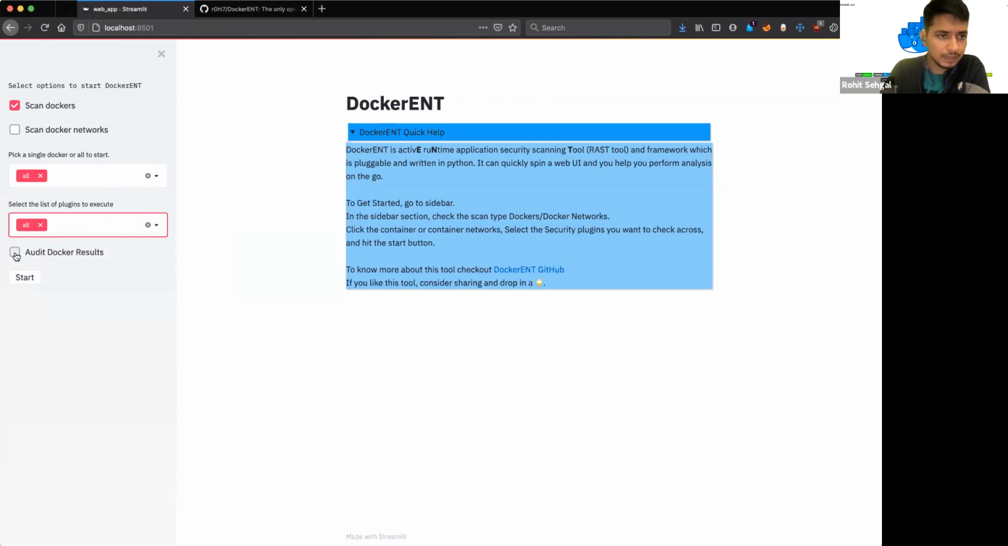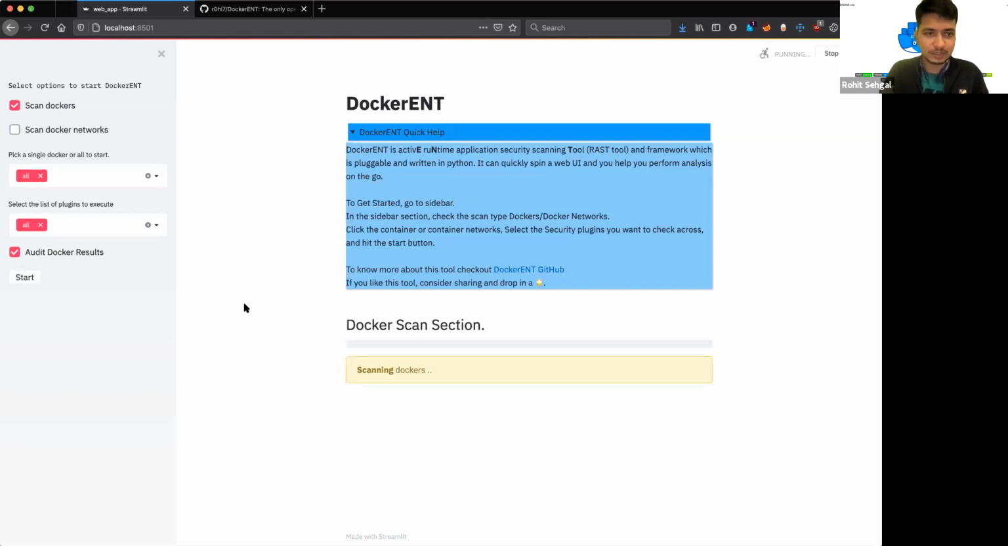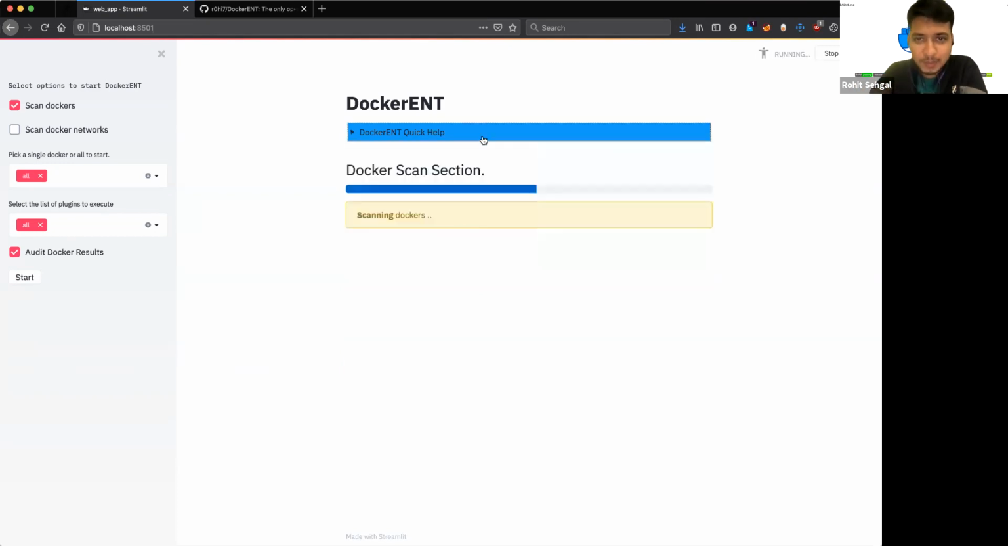Then you can pick if you want to audit the results or not. Definitely, we all want to audit the results because we don't want to see the long information in the results. So auditing is definitely great. Now you can press the start button. Once you start, it will take its own sweet time to run because there are 4 instances of Docker running in my system, and for all 4 instances, it will run around 8 plugins. So it's like 8 times 4 computations that will happen, and you can track the progress here.